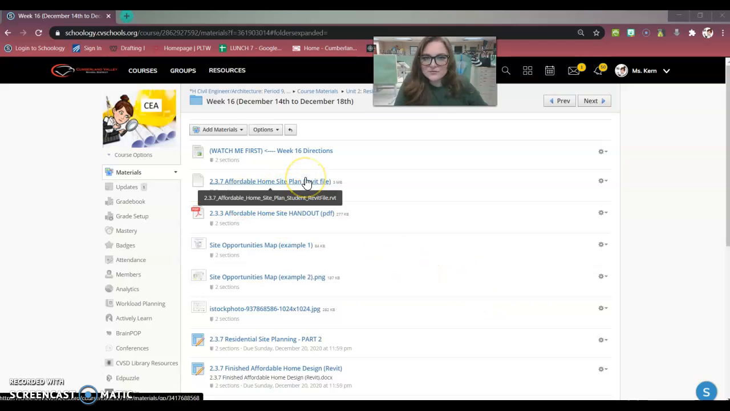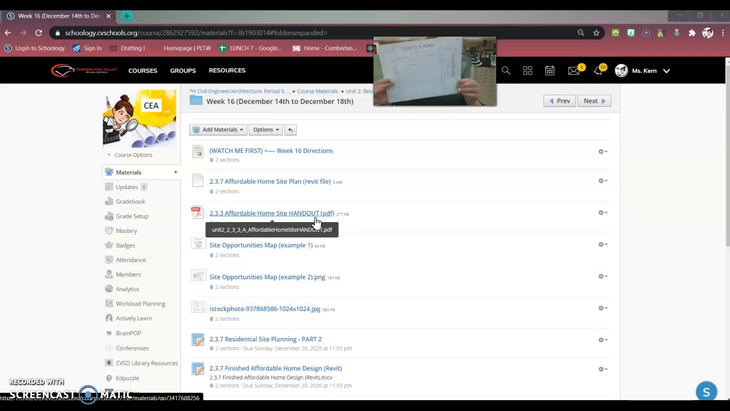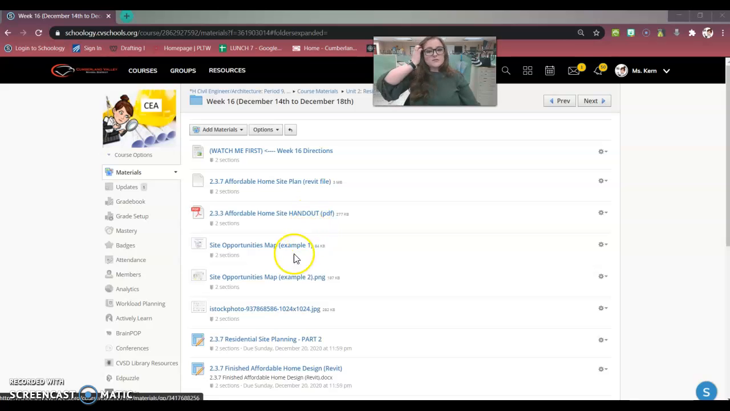The first thing is that Revit file of the site plan. You can open it up if you want to check it out and zoom in on it, but you don't necessarily need it. Second one is the site plan handout. This is for the people that are at home because you will need this printed out. For those that are coming to school, I have them printed out for you, and I even have it zoomed in so that it takes up basically the whole page. You are going to need that site plan to do one of the assignments this week. So if you're at home, you'll have to get this printed, but it's the second document right there.